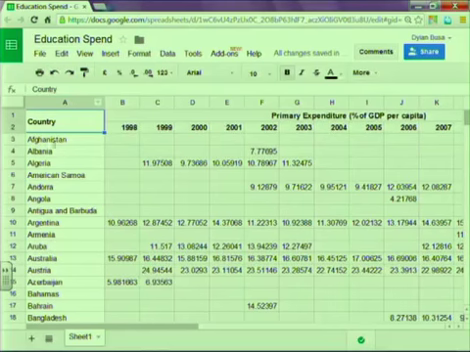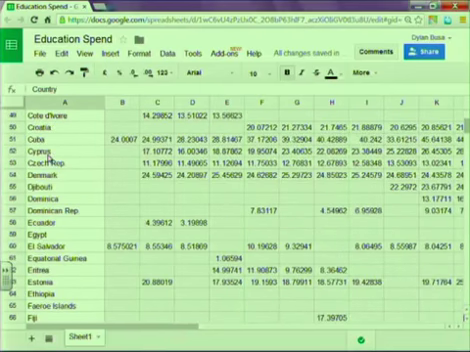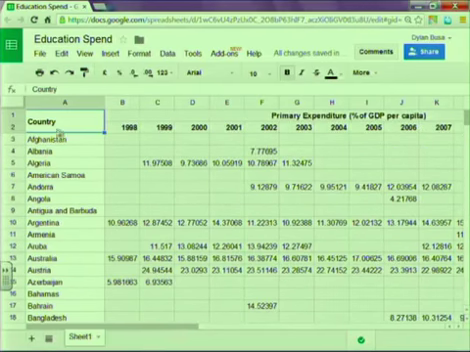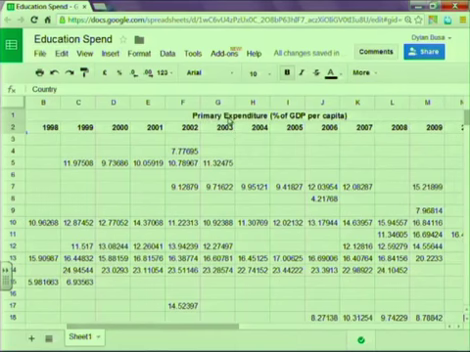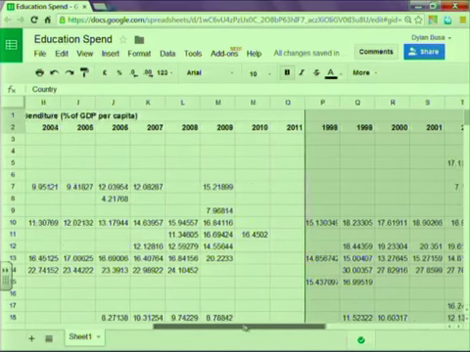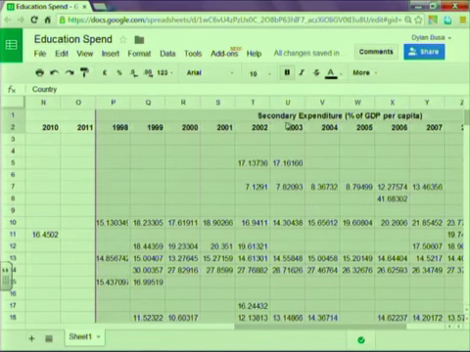Here in column A, we have a list of all the countries for which we have data. And then along the top in row 1 and row 2, we have the years for which data is available for primary education expenditure as a percentage of gross domestic product per capita, as well as secondary education expenditure, again as a percentage of GDP per capita.